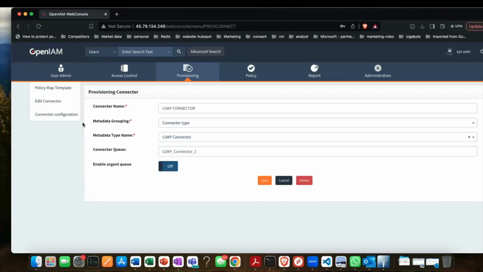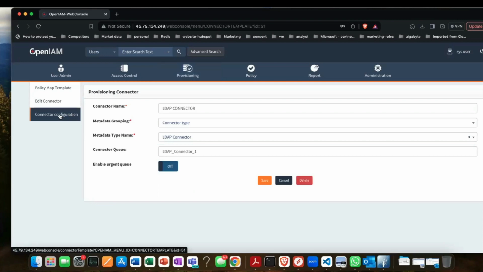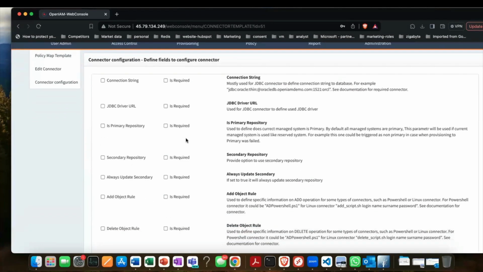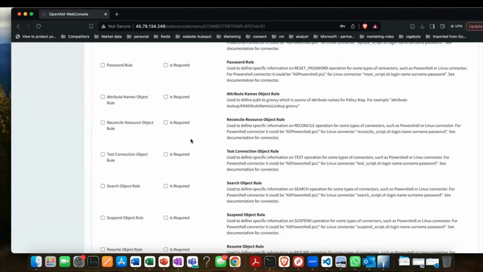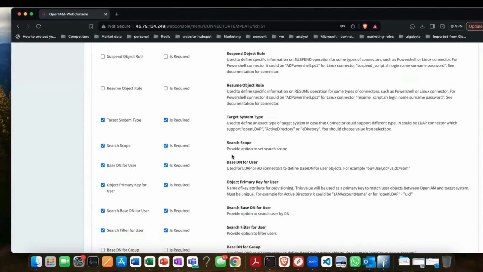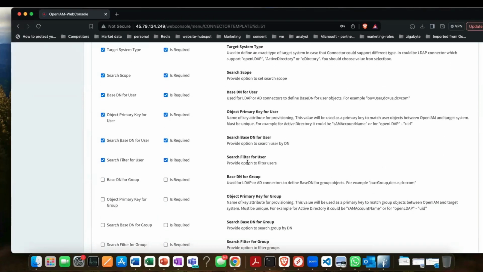But part of this also is this. As you'd imagine, different connectors, different parameters, right? So what parameters you may need for, say, a database connector are going to be different than the parameters you need for, say, an AD or an LDAP. And similarly for, say, SAP or EBS, right? So this connector configuration allows us to add additional parameters that we want to capture. In this case, we're saying we want the target system type, the scope.